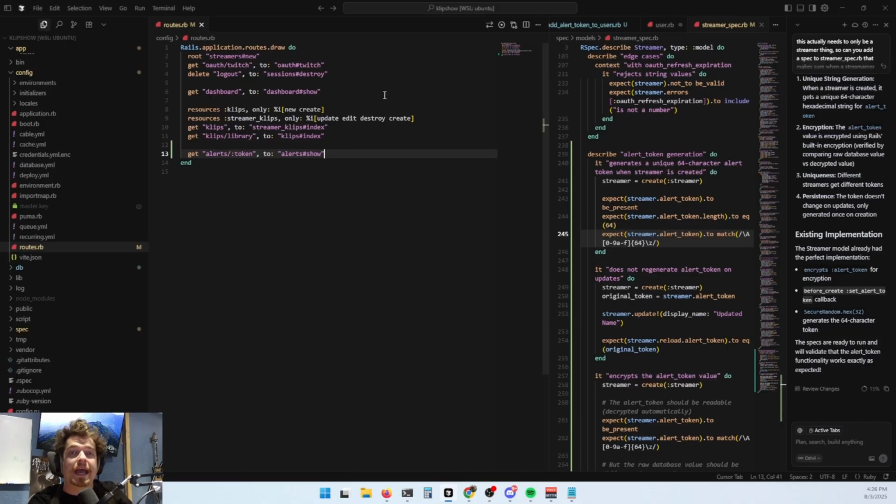First up, we'll go ahead and add a route entry in our routes.rb, and I don't have anything fancy for this plan. I think we're just going to go ahead and start working on this functionality. It's just going to be /alerts/token, and that should work, and we'll pivot if we need to, if we figure out a better way to do it.